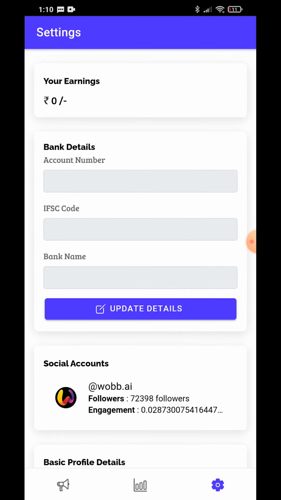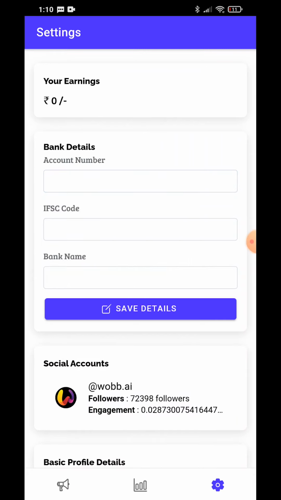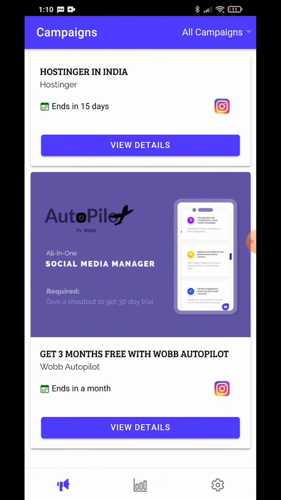Then you can add bank details here later as well. You can click on this option and update all the details. So these details basically will help us transfer your earnings from your wallet to your bank. Now let's go about endorsing your first campaign. Let's see.